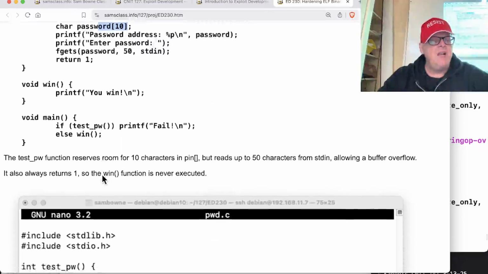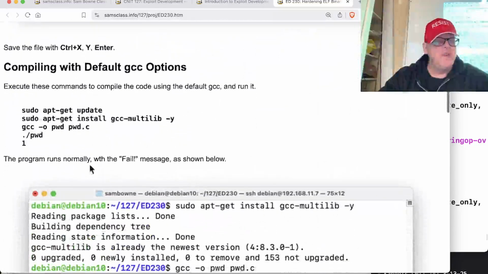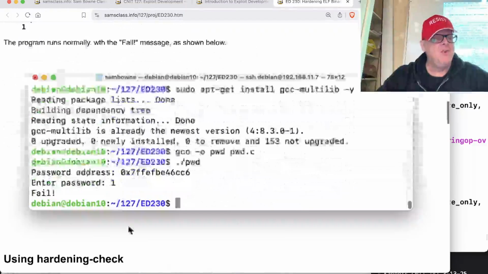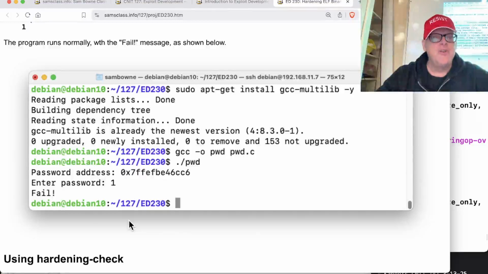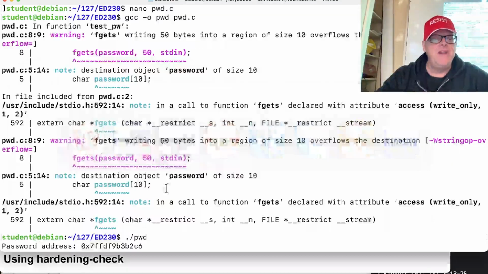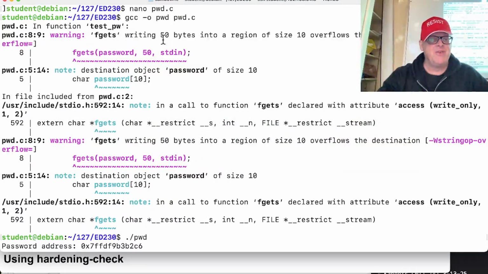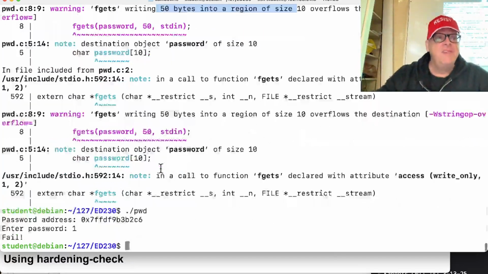And when I did it a couple of years ago when I wrote this, it would just compile with no complaint. The more modern version of the compiler that's in my latest Debian here actually warns me. This looks bad. You're writing 50 bytes into a region of size 10. They're right. It is dangerous what you're doing. It's nice of them to tell me. We're going to do it anyway, but that's what happened.